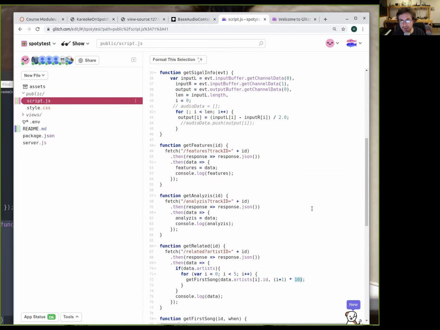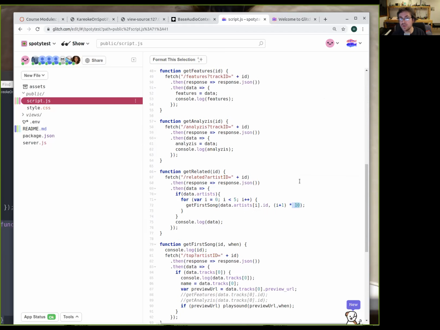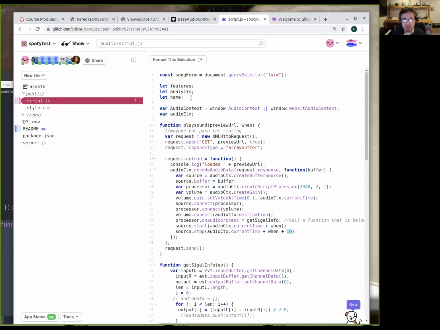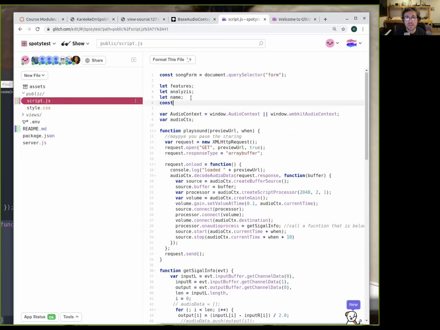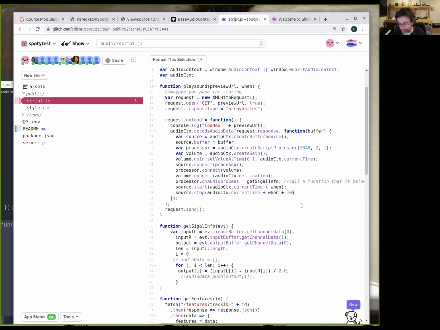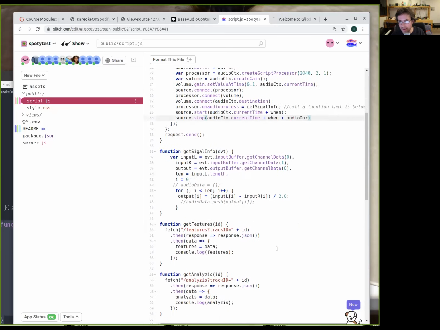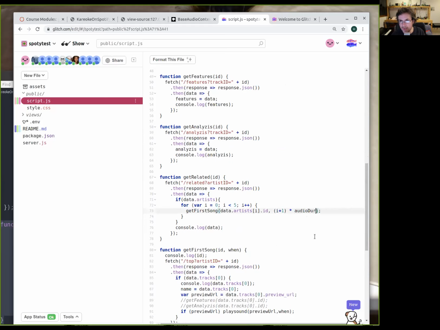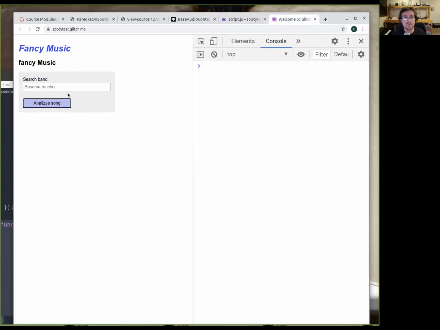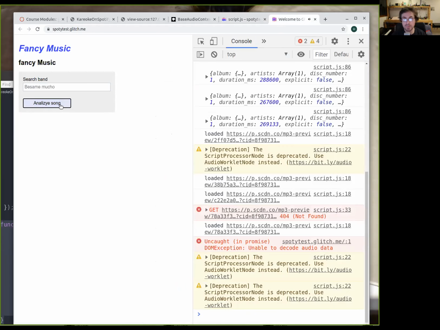Now, this is ugly. Having a 10 here and having a 10 here could be prone to some mistakes. So I'm going to go here and create a constant, which is audio duration. And my audio duration is going to be 10 seconds. So I can replace those magic numbers, the 10 that we have here, and the 10 that we have here. We cross fingers, we run this, we run L3, we analyze. So we have 10 seconds of L3.